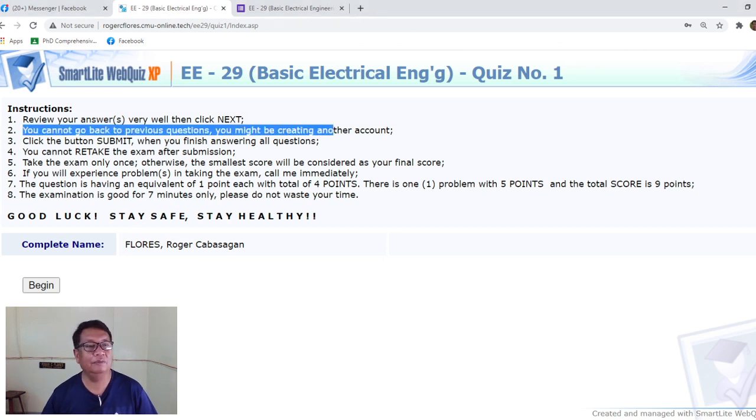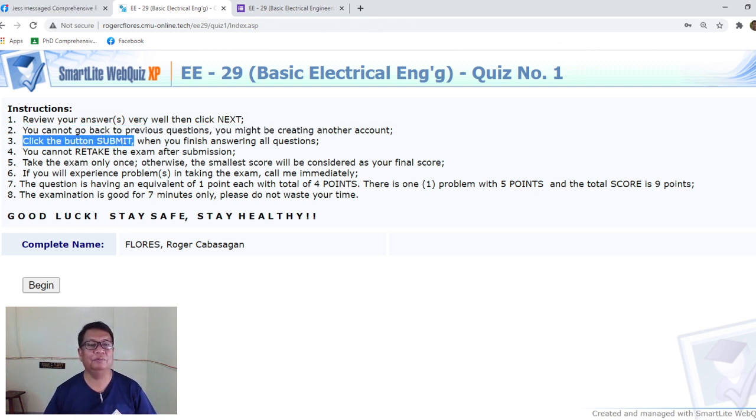Now, next we have: click the button submit when you finish answering all questions. While you are reading all these instructions, the timer of our exam has not started yet. Then, click the button submit when you finish answering all the questions. Okay? Then, this is here. Next is the general instruction again.